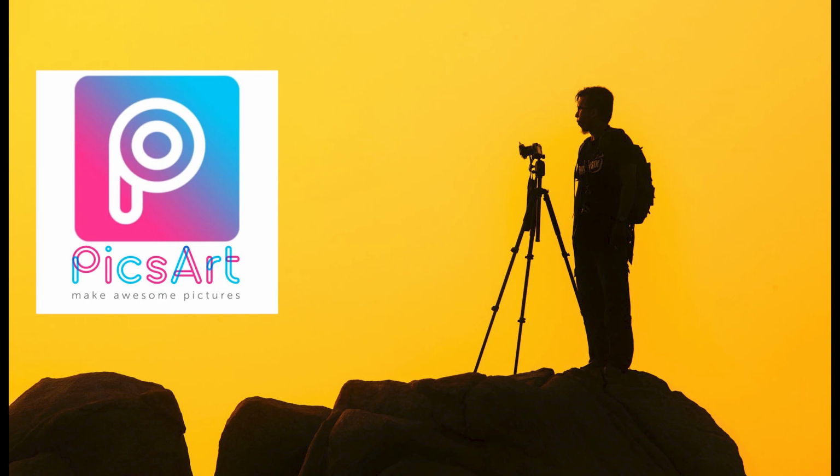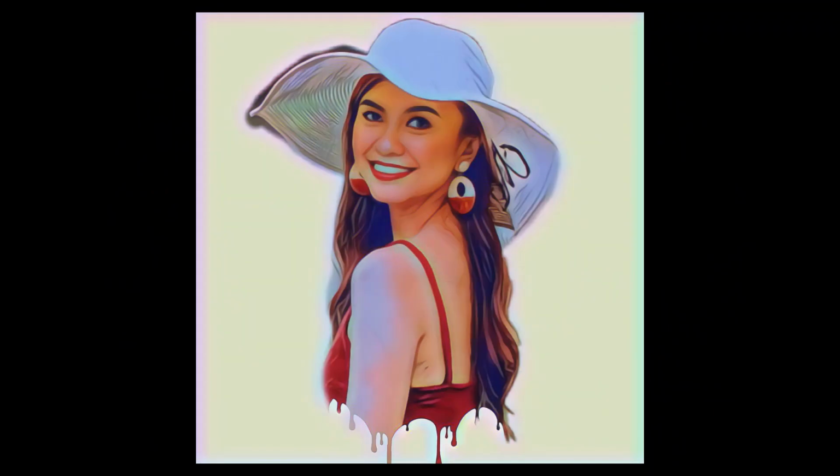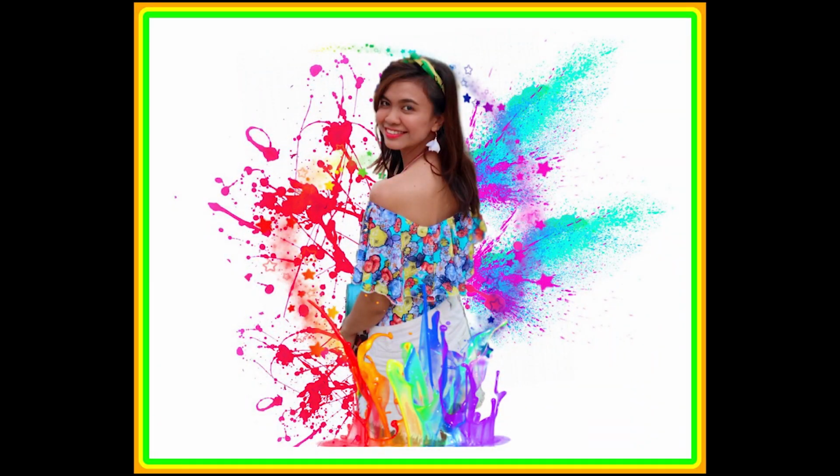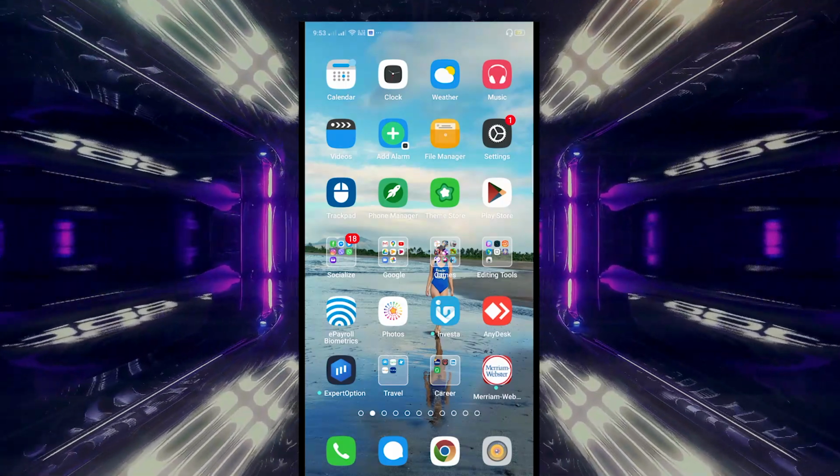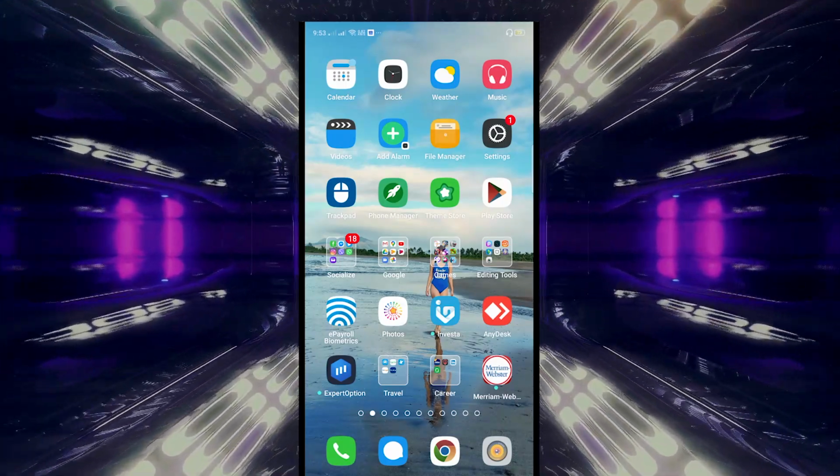So last time we covered how we can apply the dripping effect using the PicsArt application. So for today, I'm going to teach you how to use the ink splash effect in PicsArt. And kasama na rin dito kung paano tayo mag-apply ng layers para mas mukhang effective yung ating photo editing. So let's go guys, samahan nyo ako kung paano siya gawin.